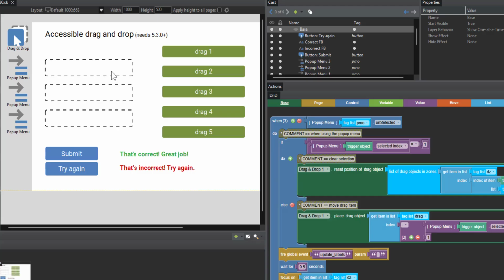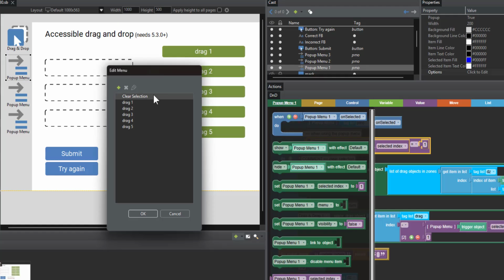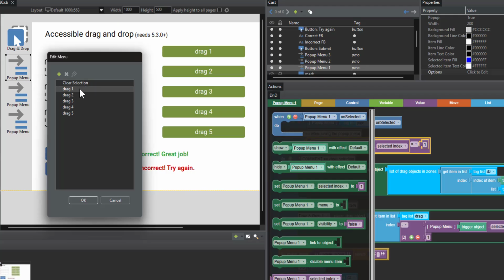So once a pop-up menu has been shown, it will automatically grab focus, and then you can use the arrow keys and space or enter to make a selection. So once the selection is made, then we do various things. In this case, we first check to see if the selected index that was just selected is 1. And if it was, if you remember, our number 1 option was to clear the selection. And then the rest are going to be sort of offset by 1. So here our second item is drag 1, our fifth item is drag 4.